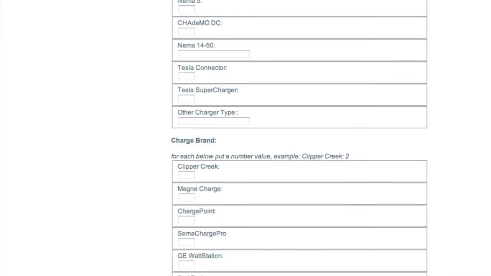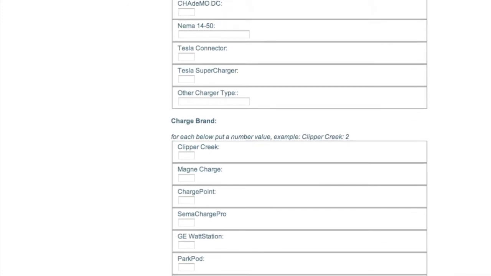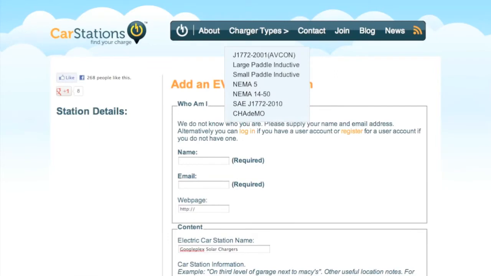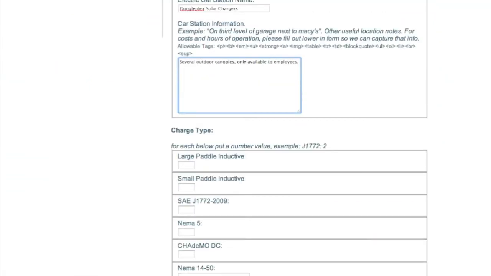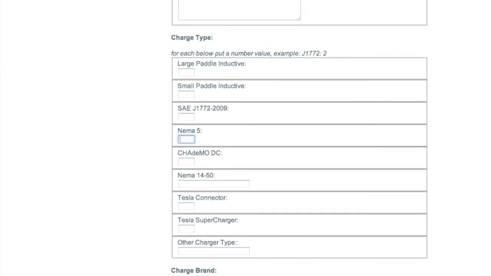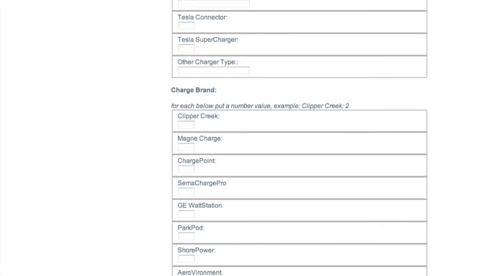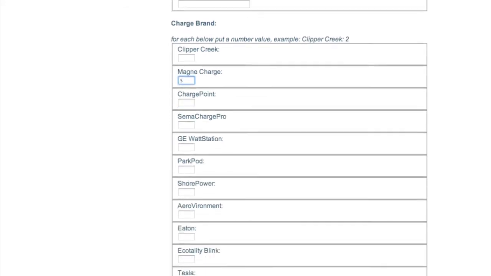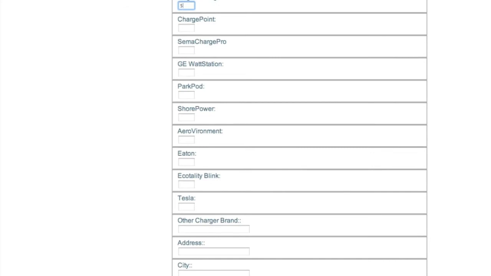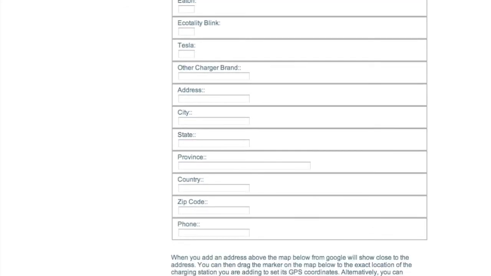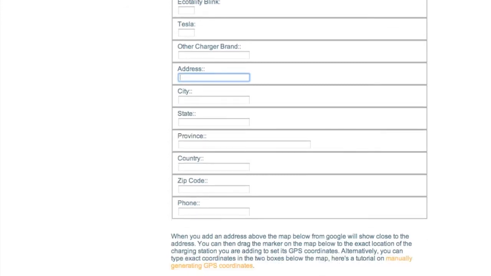And then you can come down here and start to choose the technology that exists at the station. There are quite a few options here. So back at the top, we have this drop-down for charger types, and you can explore those to learn more, but I'm going to go ahead and skip ahead. In this case, we've got a few NEMA 5 and MagnaCharge. So I'm entering the number of stations there, kind of matching them up. And then I'm going to go ahead and scroll on down and enter the address of this station.